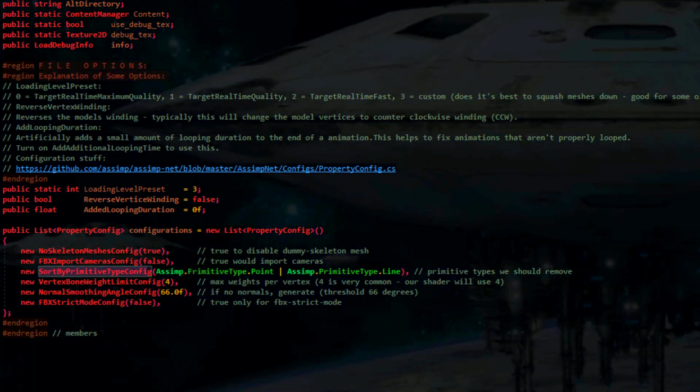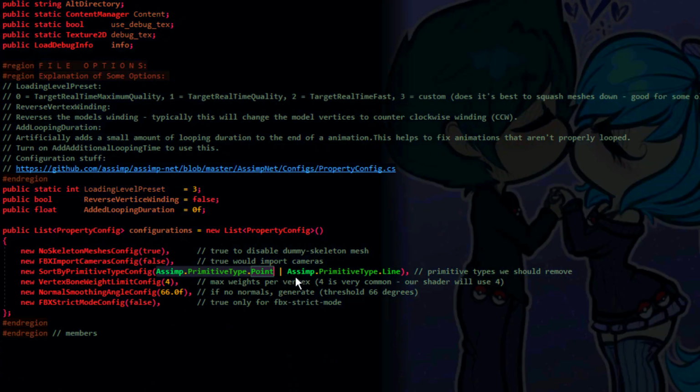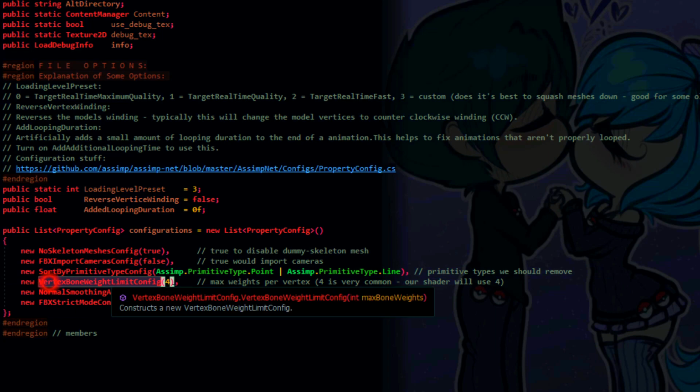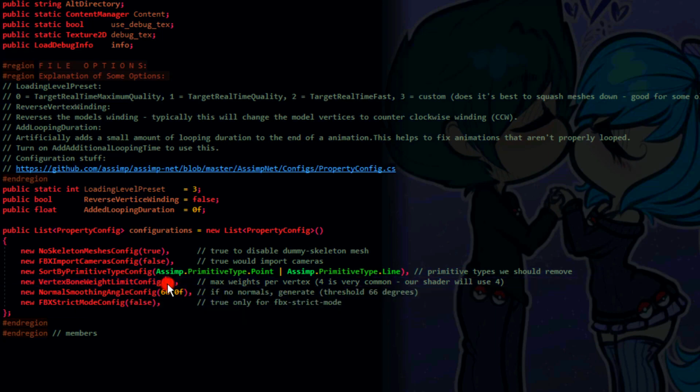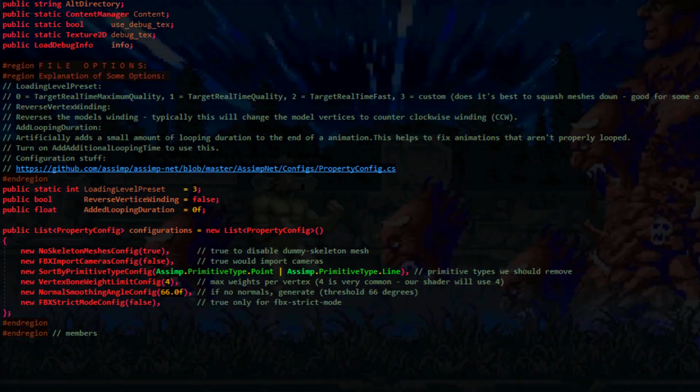There's a sort by primitive config, and here I have primitive type point and line, and I've commented it as primitive types we should remove. So you might want to look at that a little more. I'm guessing this just removes lines and points. Vertex bone weight limit configuration. We're allowing up to 4 weights per bone. It'll pick the 4 most significant weights.